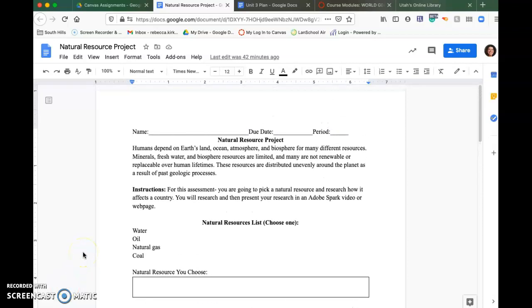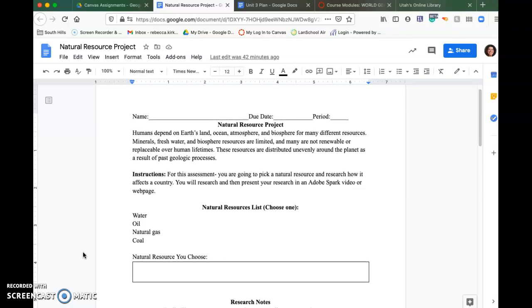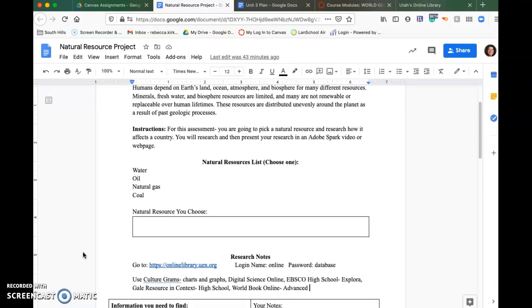Hello, here is what the Natural Resource Project is. So what you're going to do is research a natural resource and how it relates to a certain country and its economics. So you'll need to pick a natural resource and research how it affects the country.